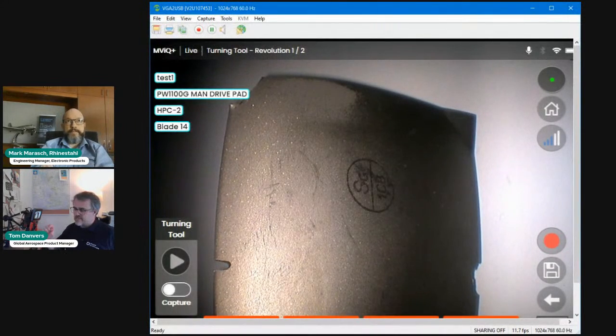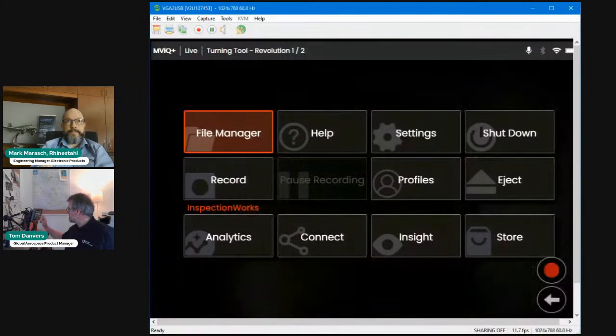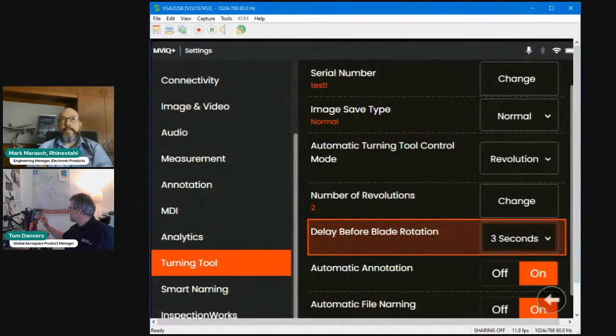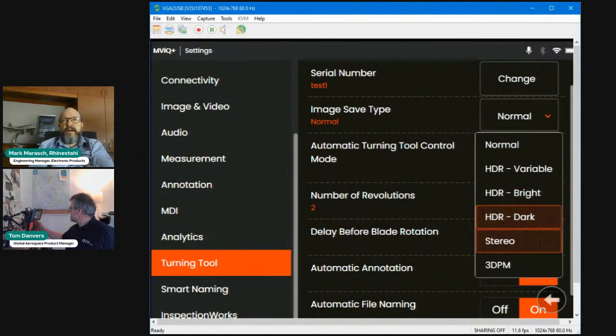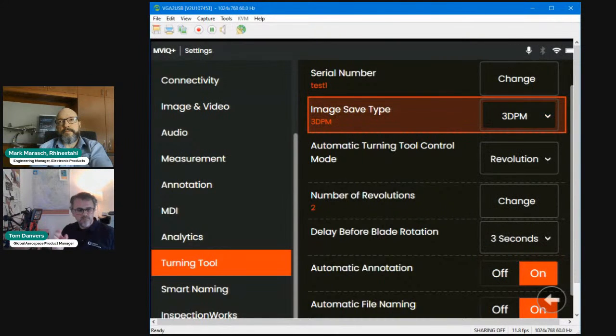If you choose to capture 3D phase measurement, I'll just show you on the settings and the joystick and highlight it. If that was selected, each of those images could be up to about 4 megabytes. So you could have hundreds and hundreds of images, each being 4 megabytes, and you quickly consume a lot more memory. That is easily accommodated by the onboard memory that we have on our MViQ Plus platform.